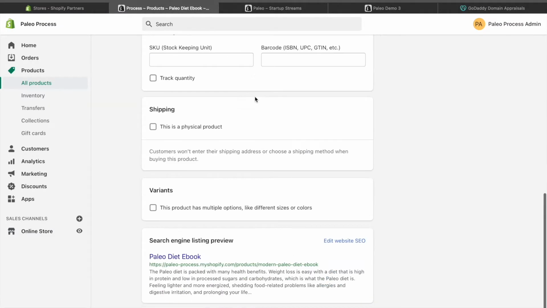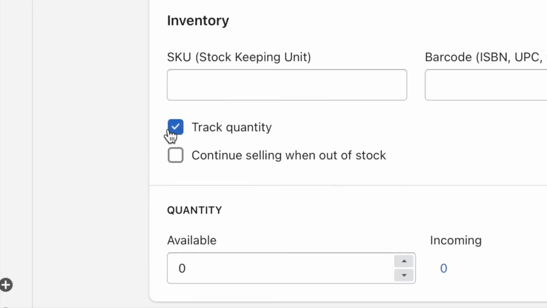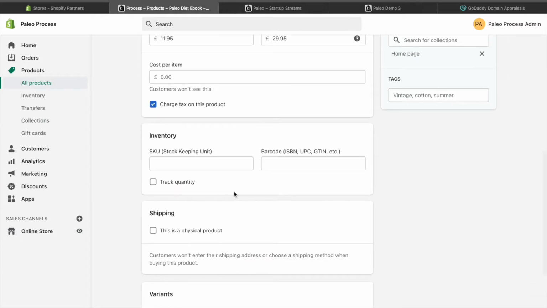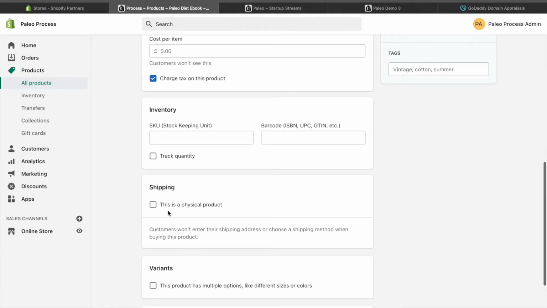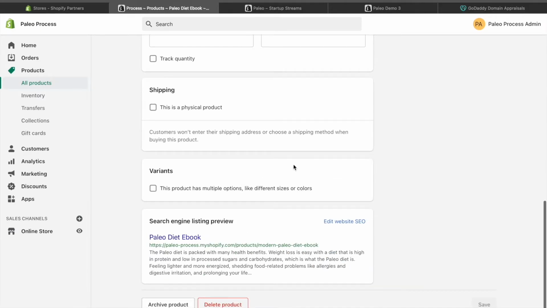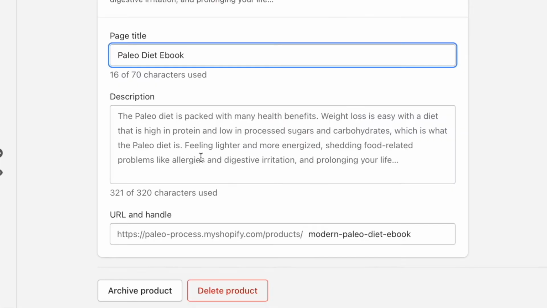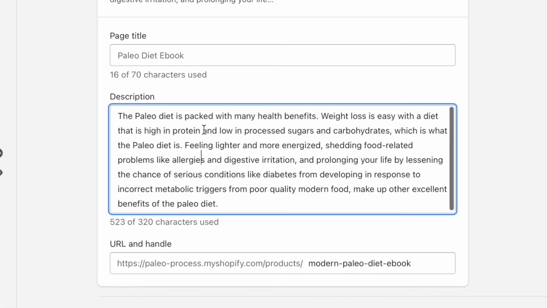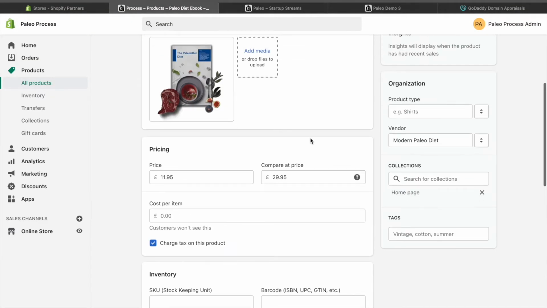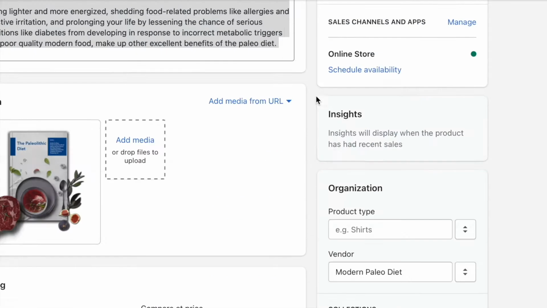And what you need to make sure you do not do, do not click this button, because you have an infinite amount of these products to sell because they're digital. So make sure this button is not ticked, and this button is not ticked either, because it is not a physical product, it is digital. And at the bottom here you can edit the SEO, so this will help search engines pick up the product. It's already imported all the details here, and it's up to you if you want to edit that. On the right hand side you can see that the product is active, so it's on the store.